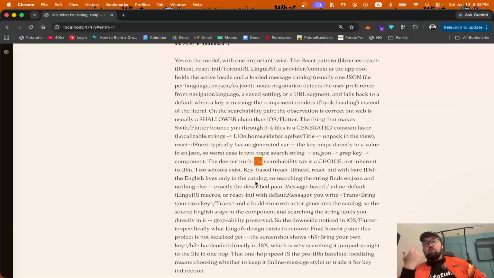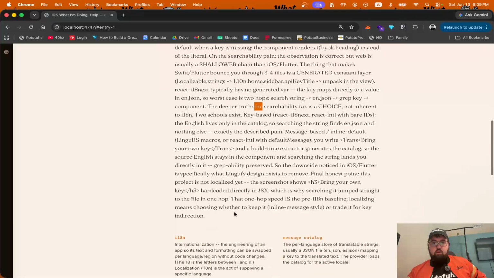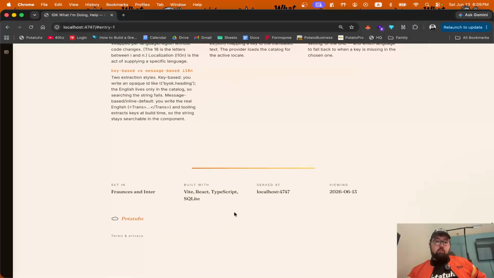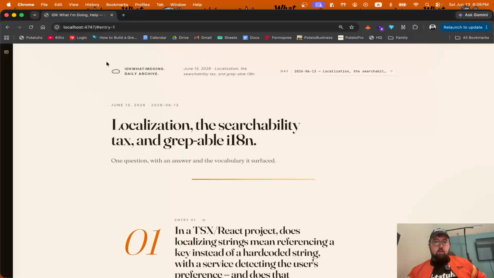Really consider your possibilities. The deeper truth: the searchability tax is a choice, not inherent to internationalization. 2 schools exist. Key-based, where the English lives only in the catalog, so searching finds it in English.json, nothing more. For an honest point, this project is not localized yet. We don't need it to be localized right now because it's just for me, though we might want to localize it later. But, and we got our potato. Love that.